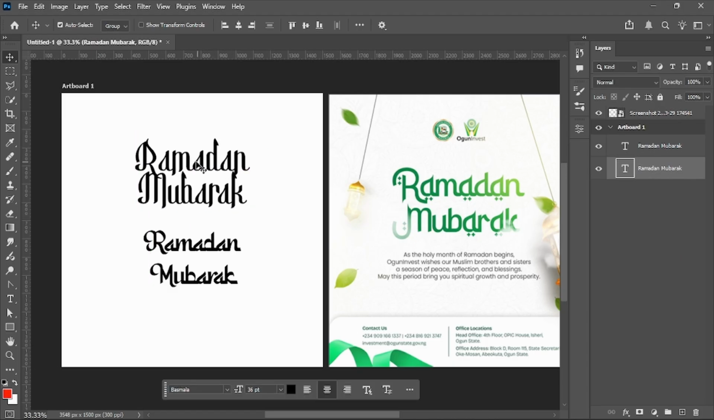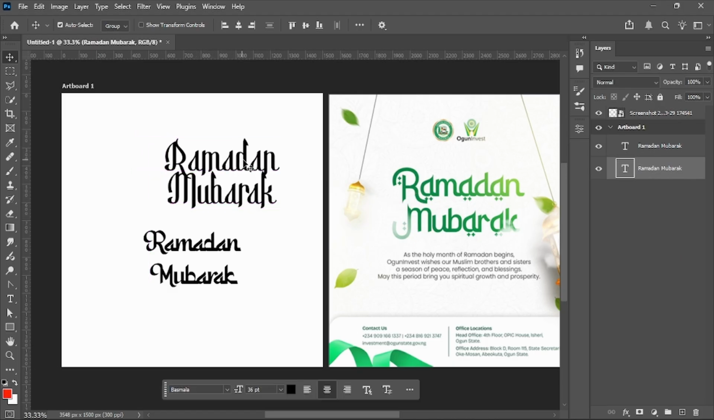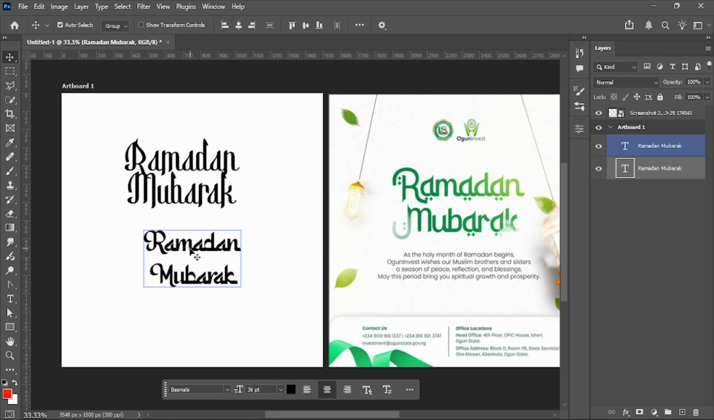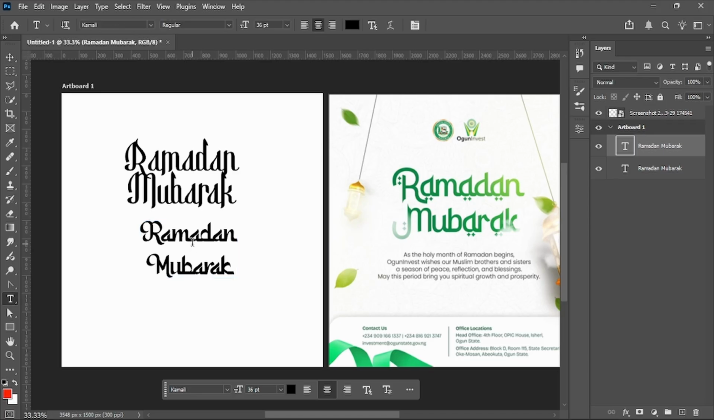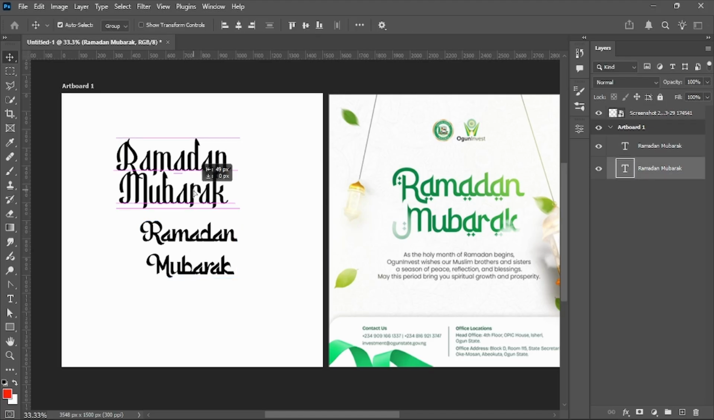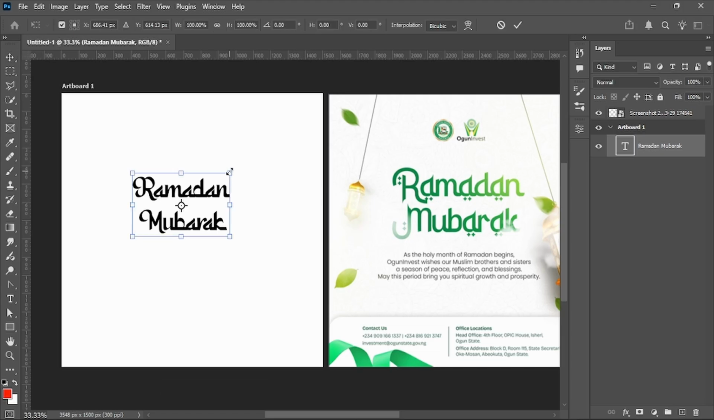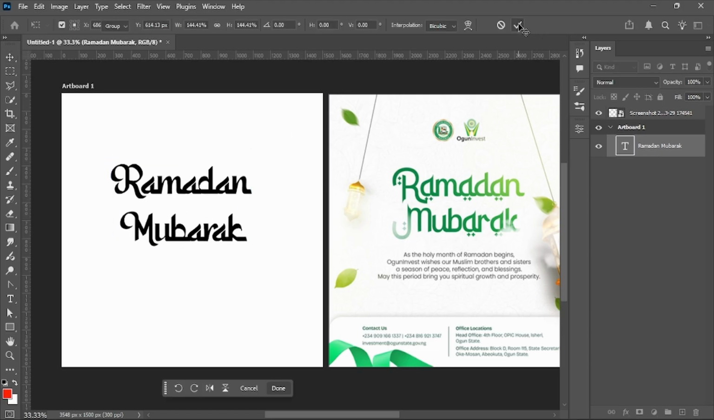Now this seems somehow close to the original flyer, but I kind of like this. I kind of like Kamali, so I'm going to delete it and we'll stick to this. So this is the font we'll be using, Ramadan Mubarak.